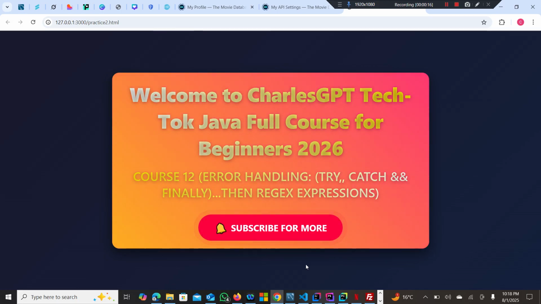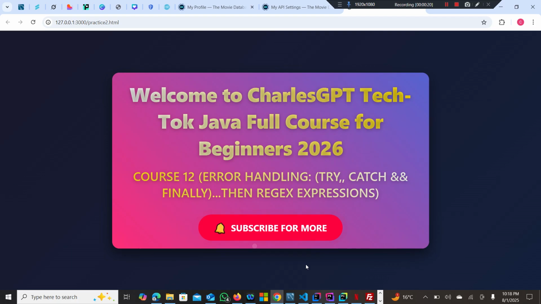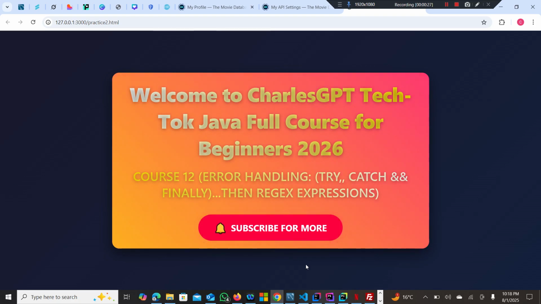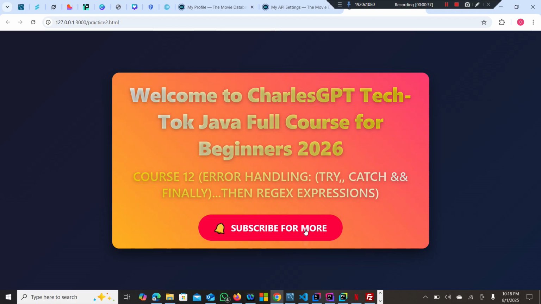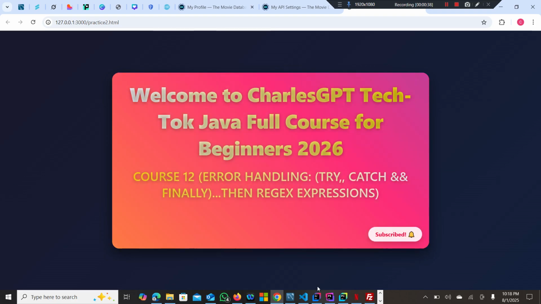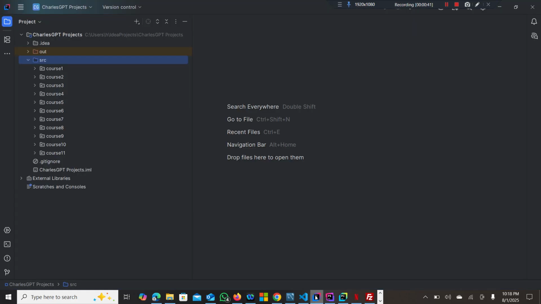So in this course, we're going to be going for error handling, try catch, and finally block. Then I added regular expressions because I hardly come across videos like that in Java, so I just decided to add regular expressions to this. It helps you get more understanding of regular expressions as well as try catch and finally error handling. Okay, let's get started. So I will open my IntelliJ IDE.